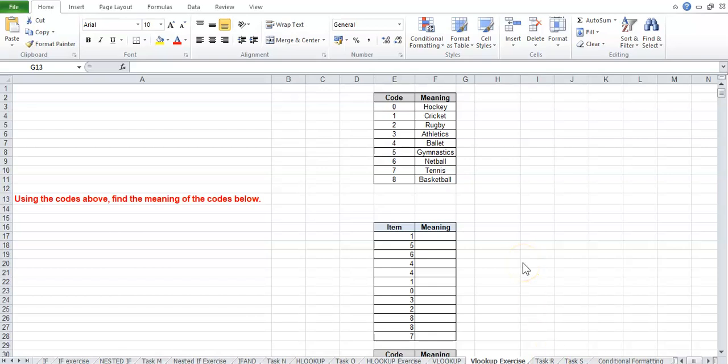So now we're going to look at the VLOOKUP function. It says, using the codes above this table here, find the meaning of the codes below. So what we're going to do is translate what each of these numbers stand for. You can see 1 stands for cricket, 5 stands for gymnastics, etc.